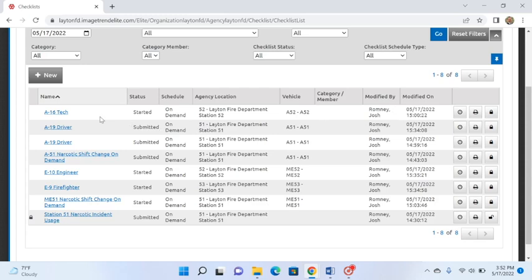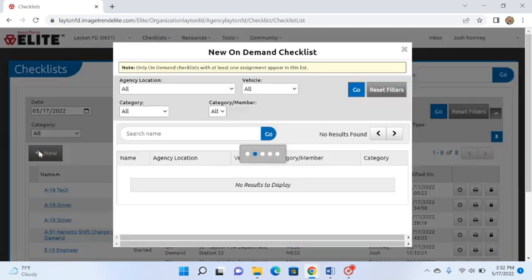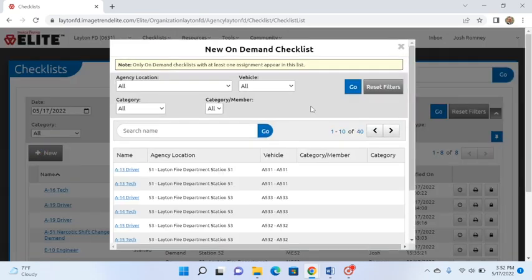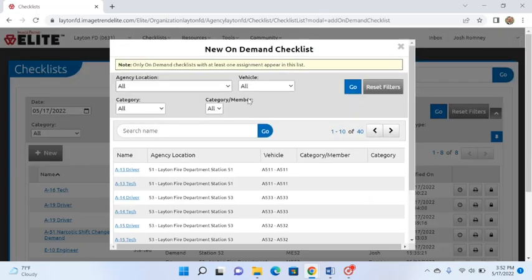Okay, so let's go ahead and start a new check by clicking new, and this opens up our search box. Now this is that shortcut that I was telling you about. This is where it's going to land you, so I'll show you that now. Clicking on the checklist and create new on-demand checklist brings you to that shortcut and your search box here.